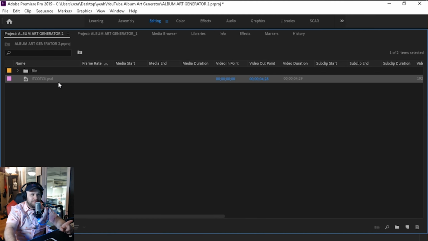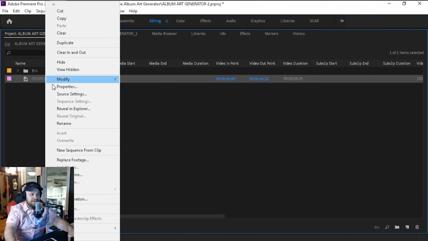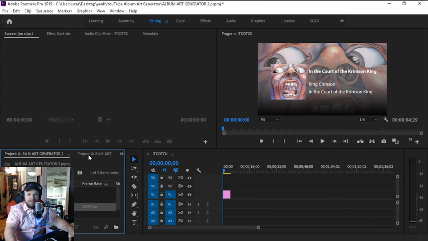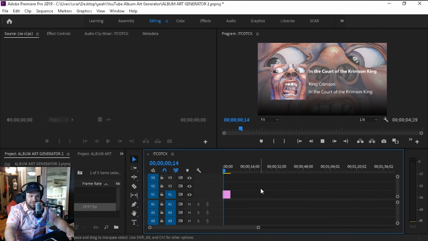So you can see here's our PSD in the bin of Premiere. I can right-click on that and say New Sequence from Clip, and it's just going to automatically make a sequence, right? And I can see that it's 30 frames a second. The duration is, what is that, 4 seconds? And yeah, it turns out that it is 4 seconds. And I'm hitting play with spacebar, and it's playing 4 seconds of just nothing, and then the video ends.